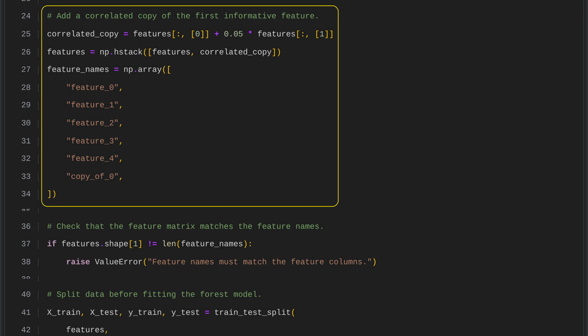A new feature is created by slightly modifying the first informative feature with a small contribution from the second, making it correlated with the original data. This correlated feature is then added as an extra column and given a name indicating it is a copy of the first feature. This setup helps examine how the model assigns importance when features are correlated.